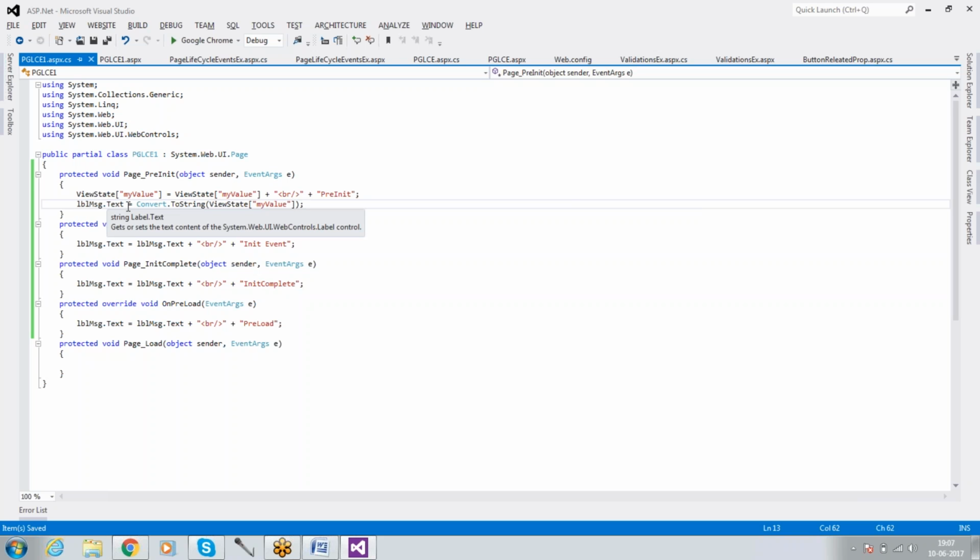Up to so far, was it clear for you? Right now, view state will get PreInit, which is already a string. So I'm just going to execute this.